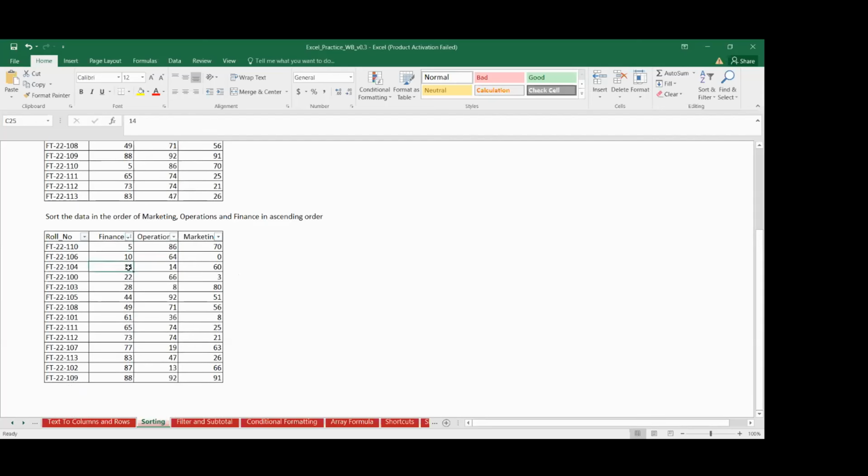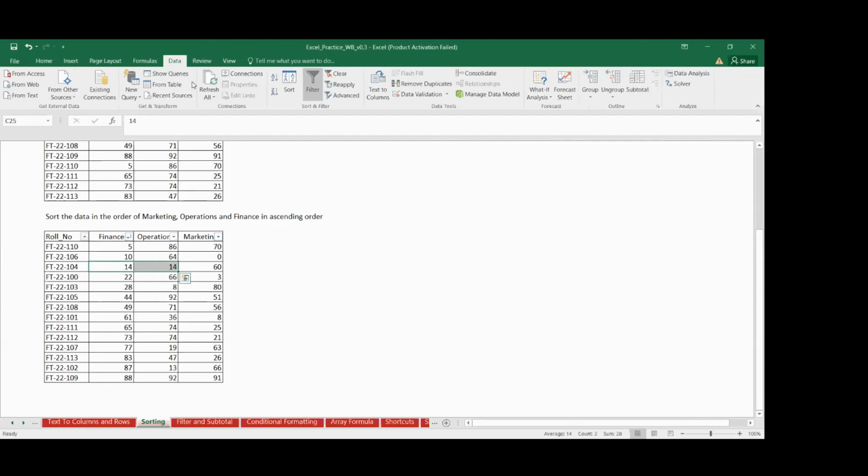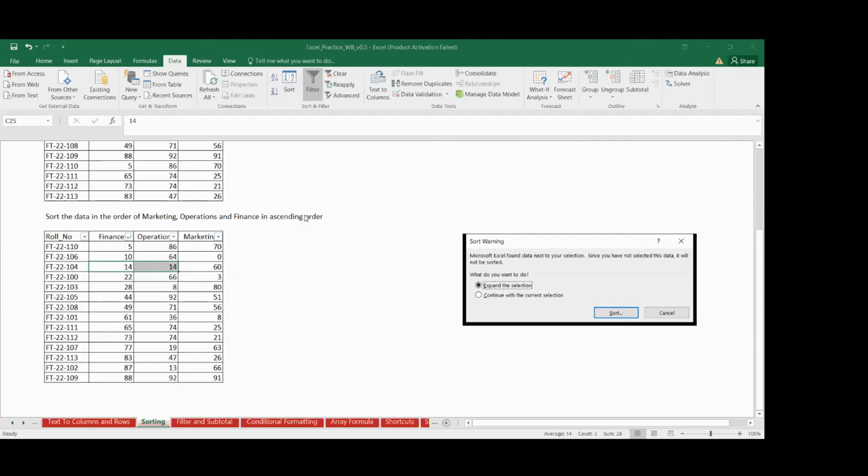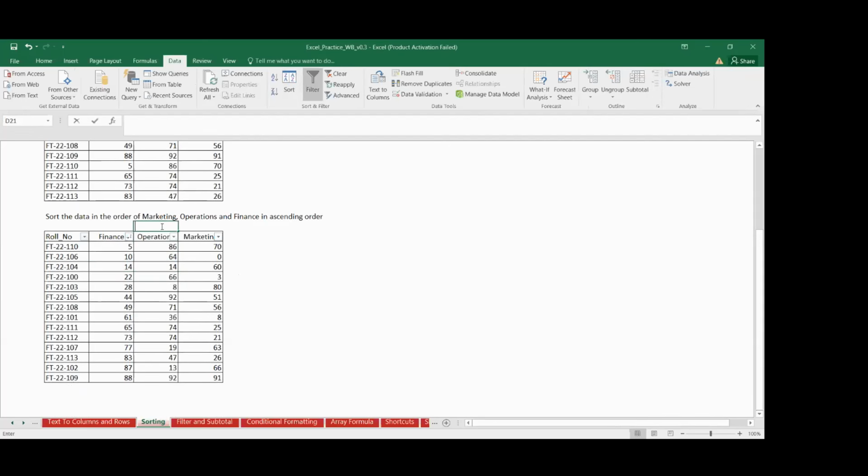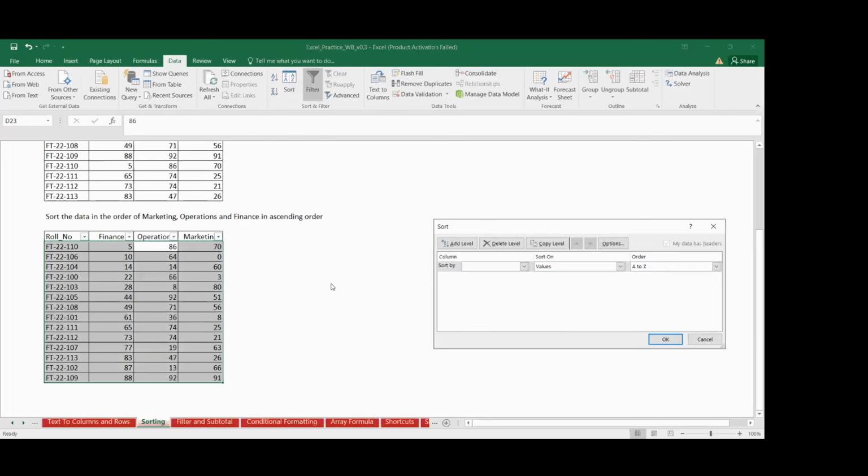Let's just say this is a tricky case of equality, right? 14-14. If this matches, what would be the second layer of sorting? This can be done simply from here. You can sort, and you can add your levels accordingly.